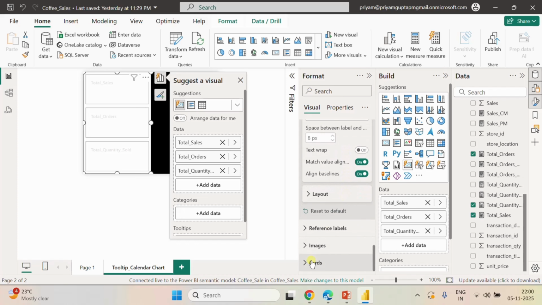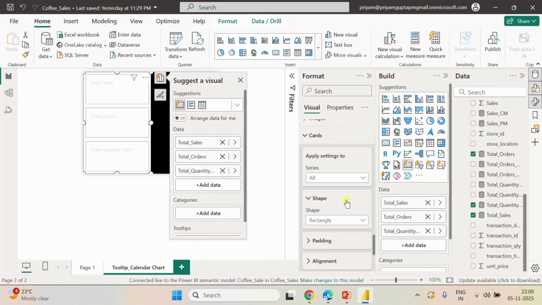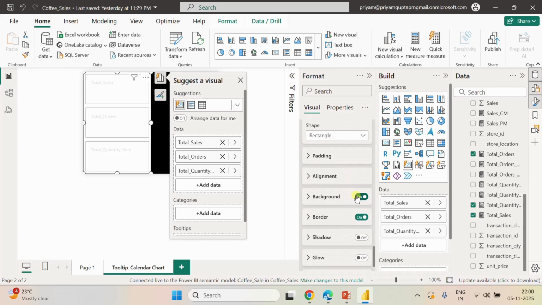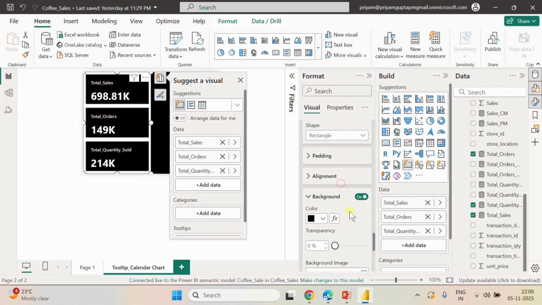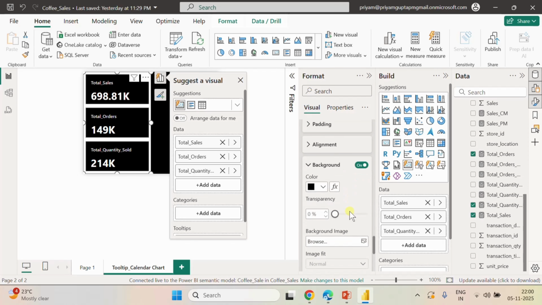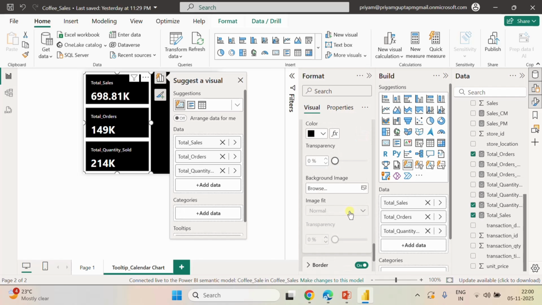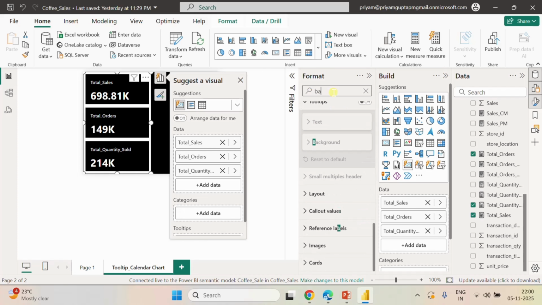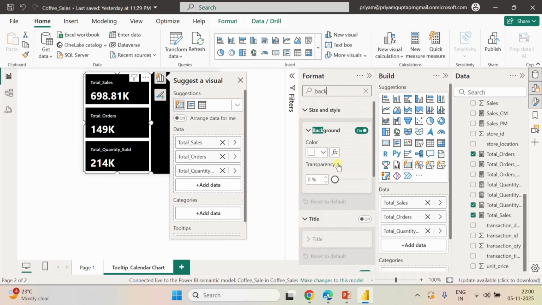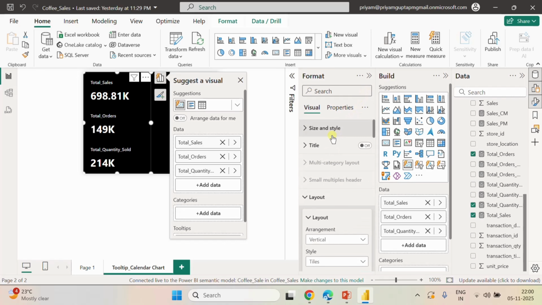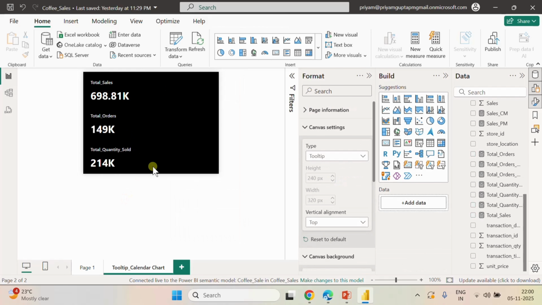Now let me go to cards, and let me turn off the background. Let me take the background color as black. Now we have to turn off the background border. You can type here background. We have to turn off this. Now you can see it is looking perfect.